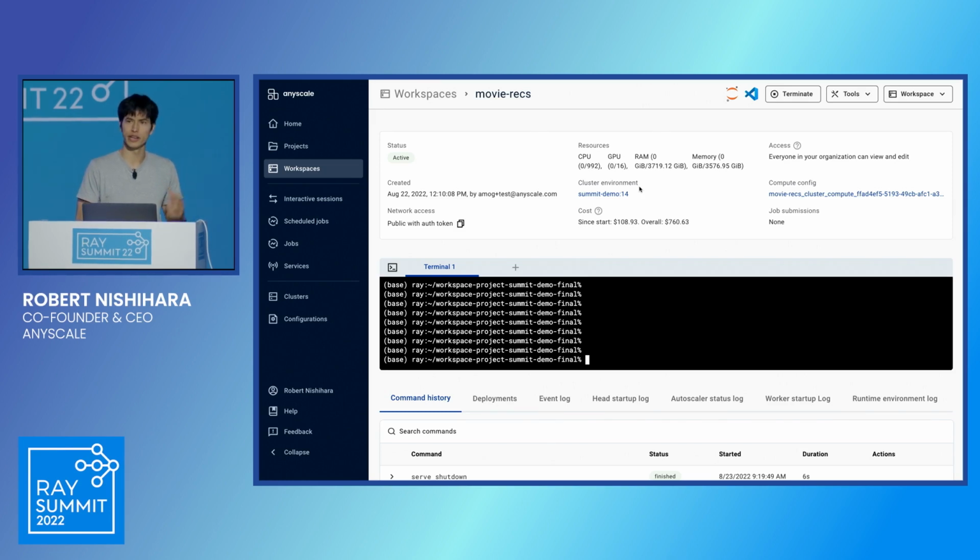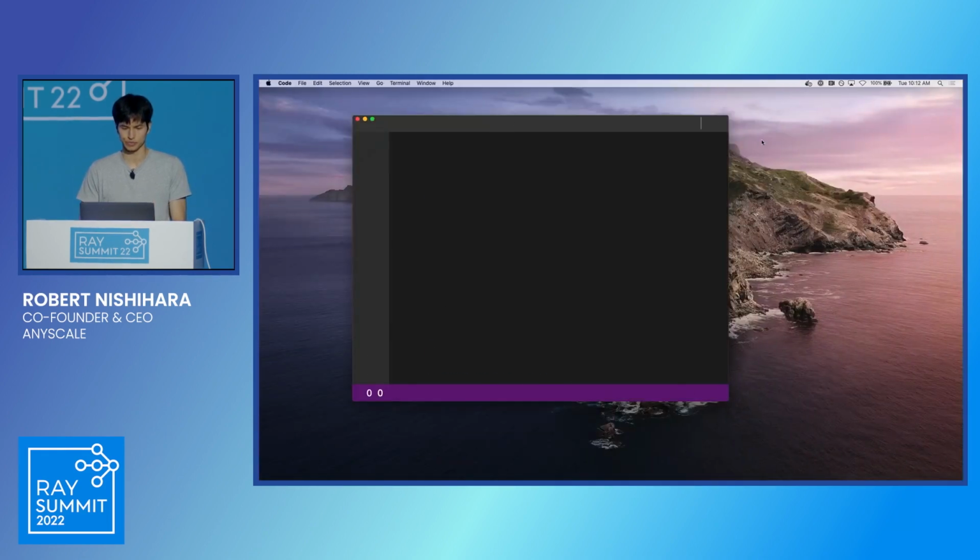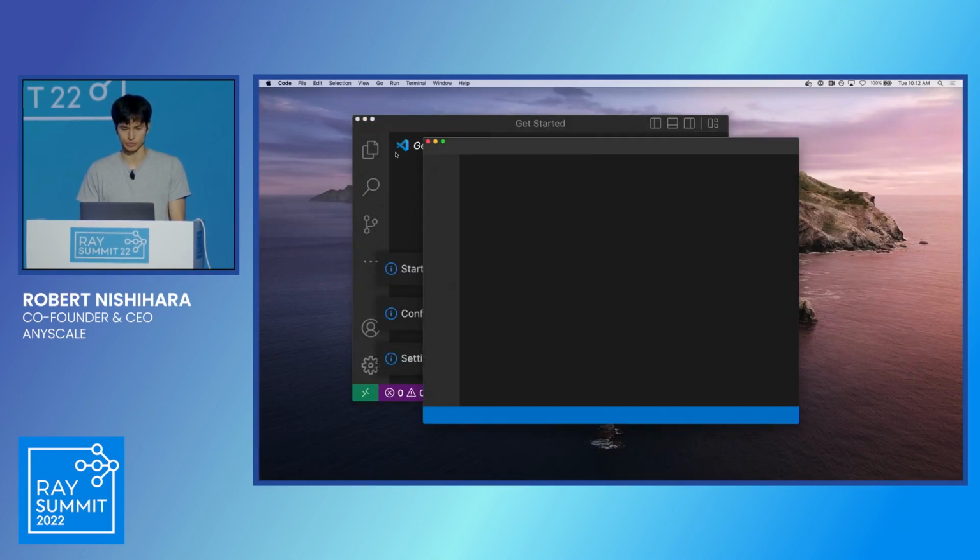So I've already cloned my project. I'm going to be editing the project to actually develop this application. And I'm going to start by opening an IDE. So through Anyscale, I'm opening up a VS Code. OK, so that's the editor I'll be using.